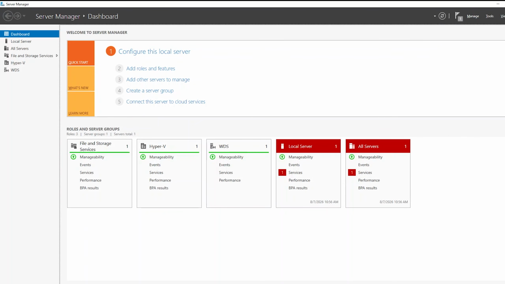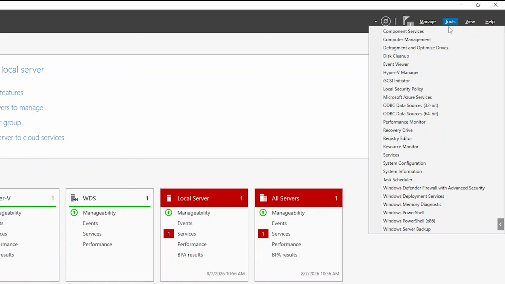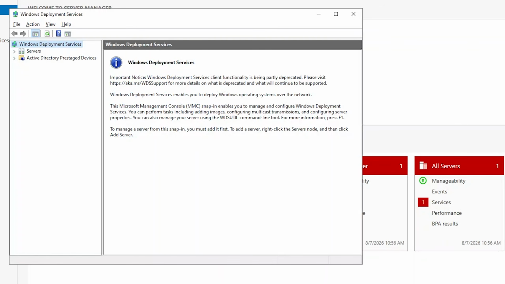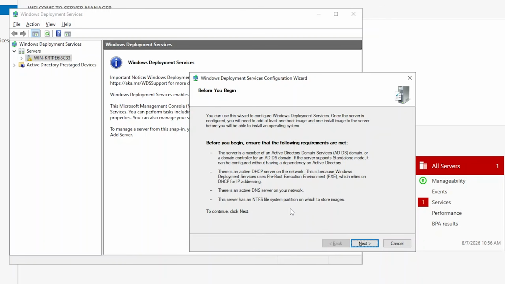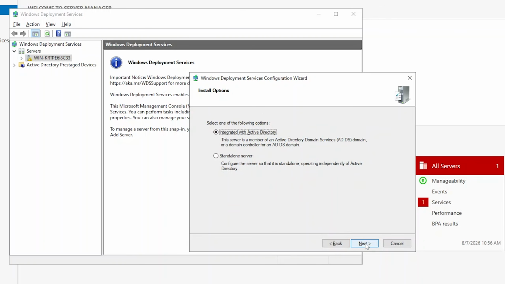Once the installation completes, go to Tools, and then Windows Deployment Services. Expand the Servers node, right-click your server, and select Configure Server. Step through the configuration wizard. On the first screen, choose Standalone Server.